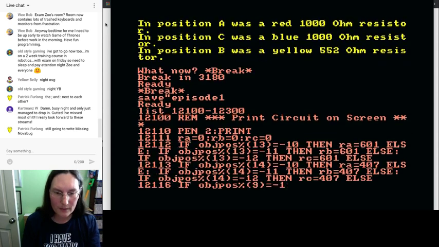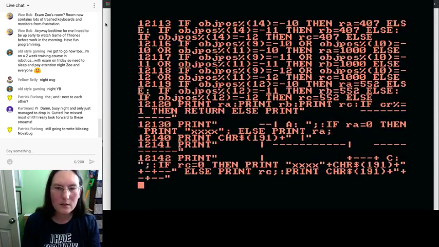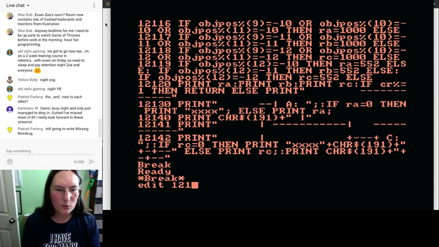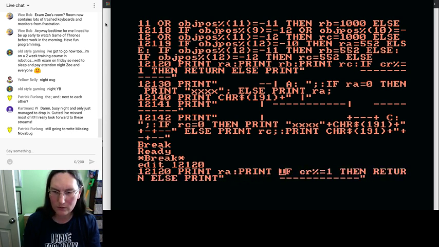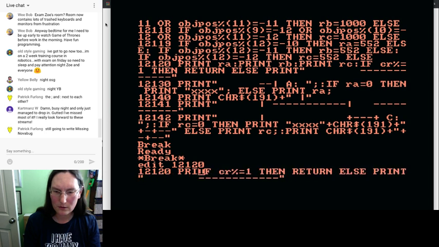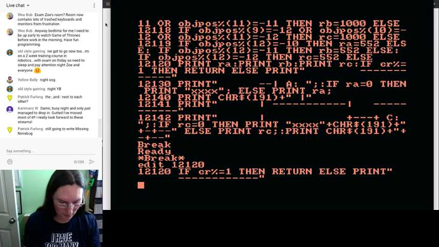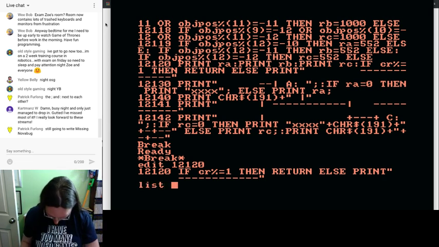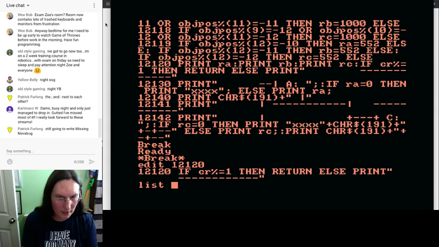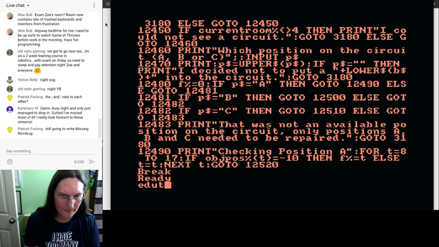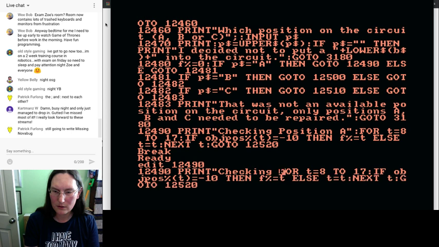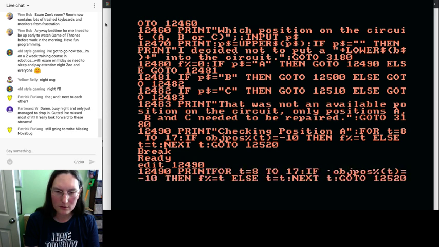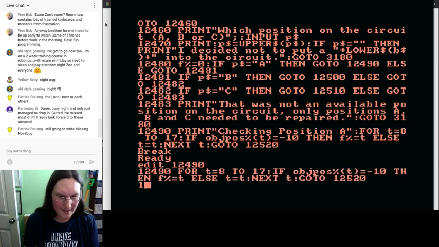12100 to 12300. Where did we print it? Where's the bit where we print? Okay, edit 12120. Print R A B C. We take that out because we don't need to do that anymore. And then list the bit about the put command. We put in the circle. List 12400 to 12490, because we don't need to have that error checking bit where we're checking position A anymore. Okay, that's great.